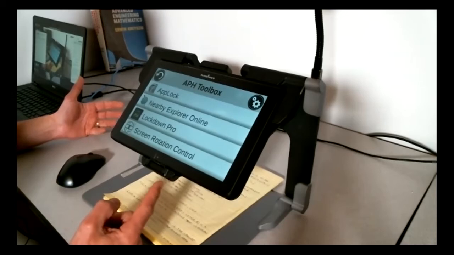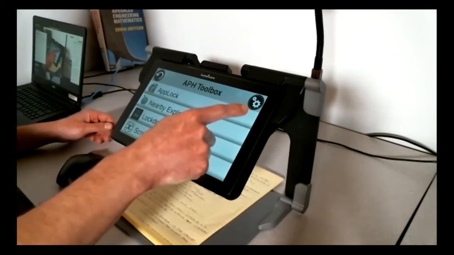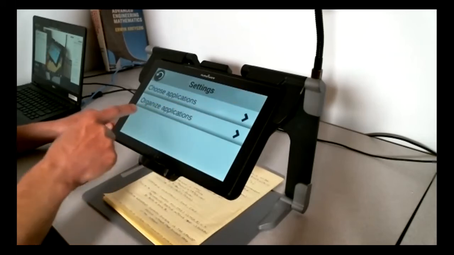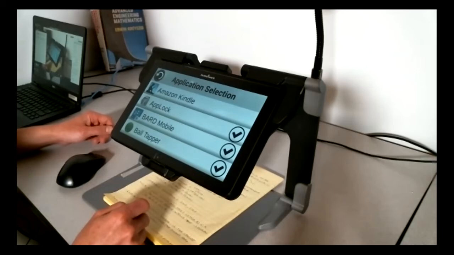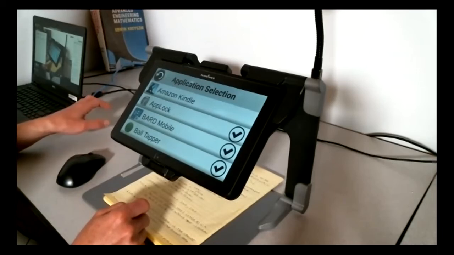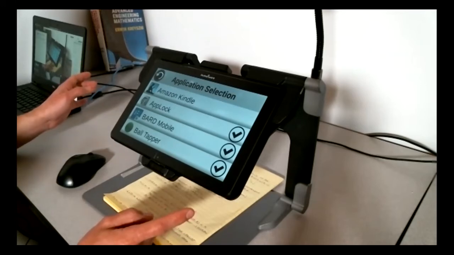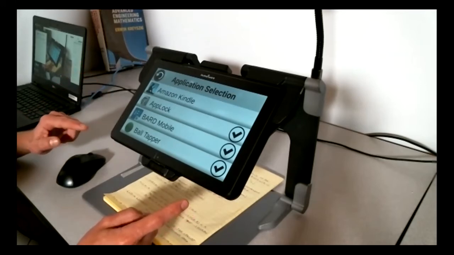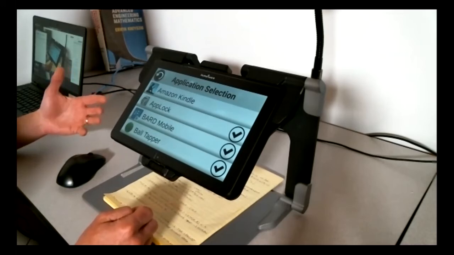The quickest way is to go to the APH application and then go to the gearbox button, which is on the top right corner. I'm going to choose Application, which is the first option on the top. Again, if you don't have the two buttons, one on the left and one on the right, in the APH application, just press and hold the back button, and that's going to bring you to the same settings menu that I have right now. Where I'm at right now is the application selection.